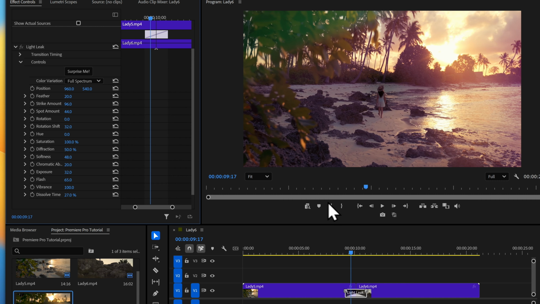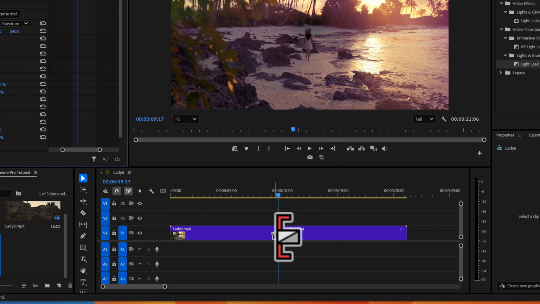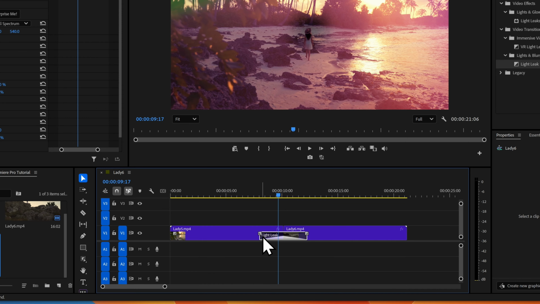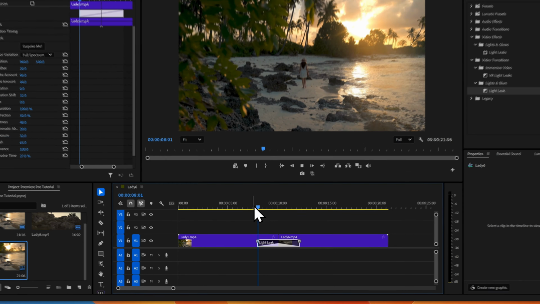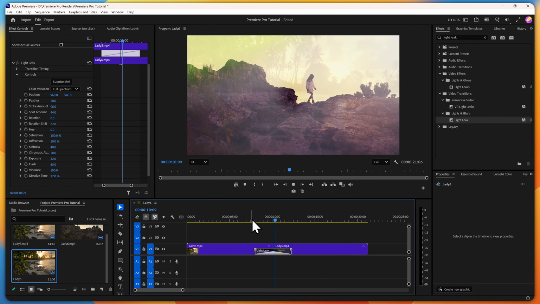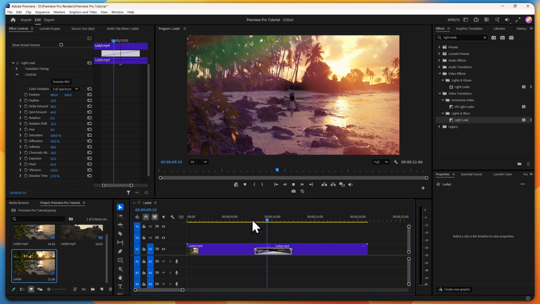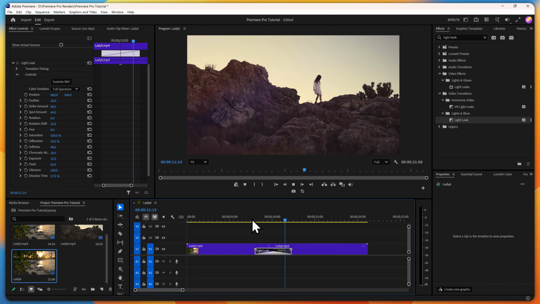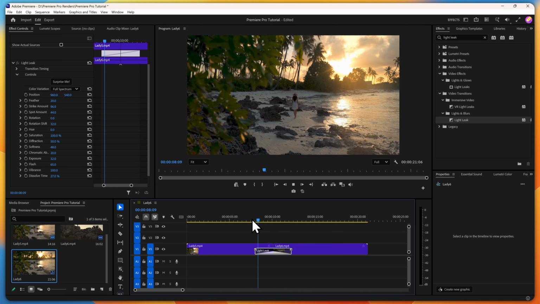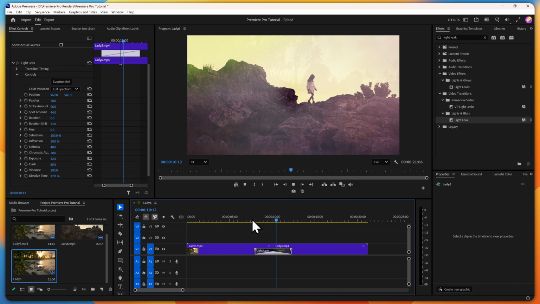Use a shorter duration for a quick, subtle light leak. Use a longer duration for a smoother cinematic transition. For best results, this effect looks amazing on warm-toned footage like sunsets or golden hour shots. And that's it. That's how you add a vintage film light leak transition in Adobe Premiere Pro.